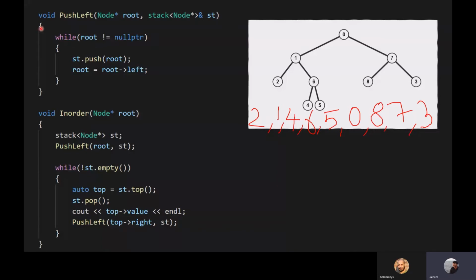So here we have this helper function push left that will keep on going left and push the elements to the stack. Here we are passing the stack by reference so that our original stack is modified. We have this base case, while root is not null, to avoid memory access and segmentation fault issues. For in-order, our base will be calling push left on root, and then while the stack is not empty, we pop it, and then we call push left on its right side. This mimics our recursion call of calling in-order on the right child.